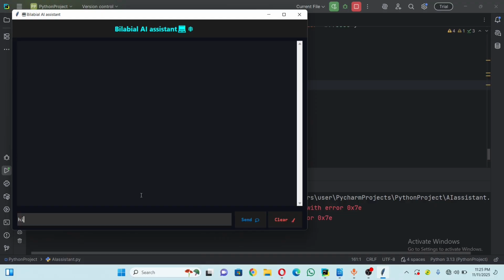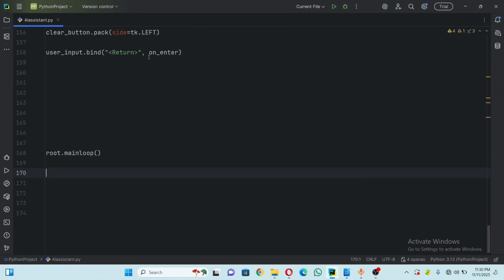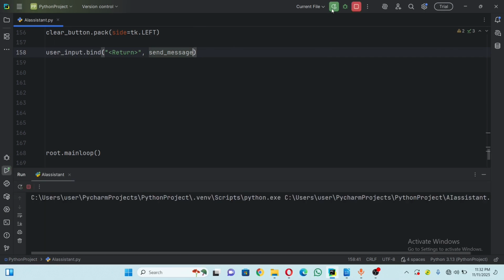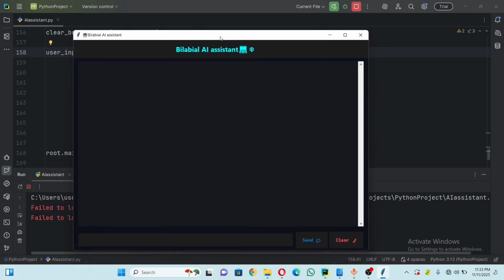Oh why? It seems there is a bug somewhere. Let's check and fix it. Oh, I didn't set the enter key to send a message. Let's fix it. Now let's run again. Now let's test again if it will work. Now there is a problem. Let's check and fix it.